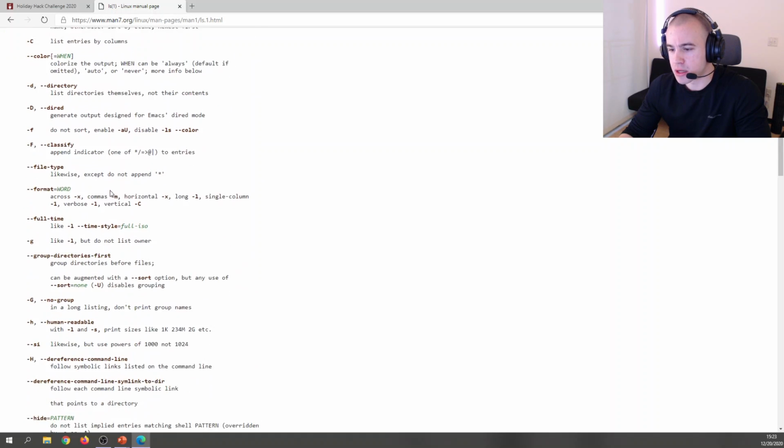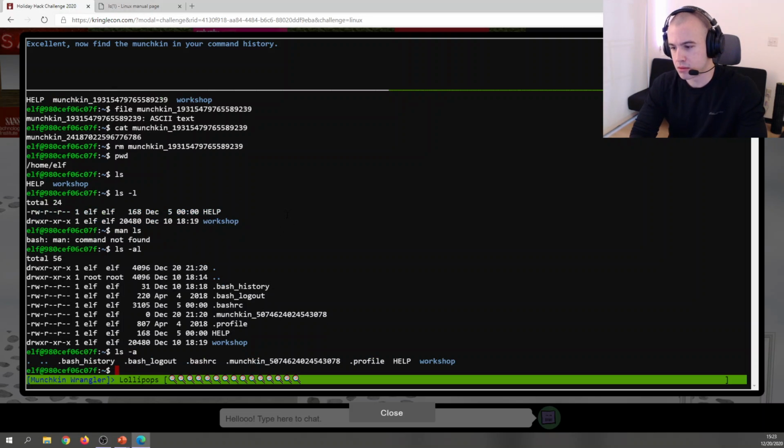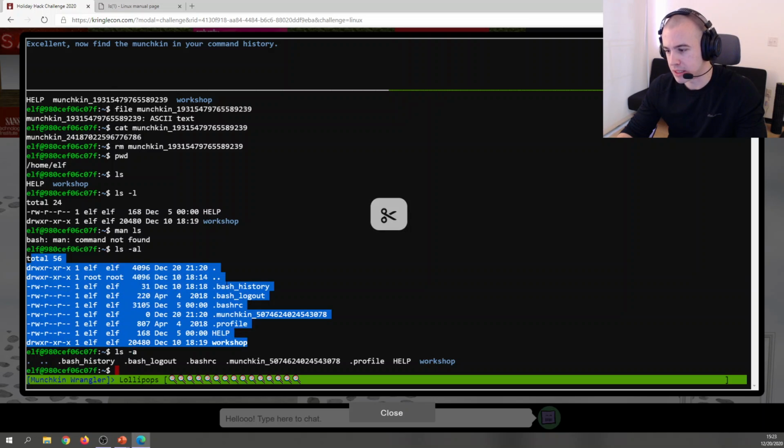So, and then -l, lowercase l, use a long listing format. Okay, so we also could have just done ls -a. I always do ls -la. That way you get all these details here, the long listing format, and then you also see the files with a dot in front of them. So anyway, we found the hidden munchkin. It's .munchkin here. All right, so now it says find the munchkin in your command history.